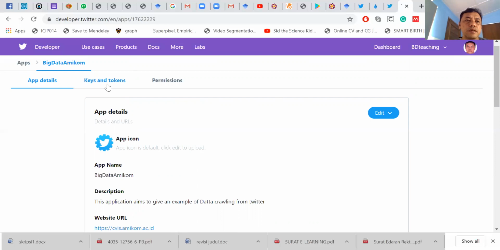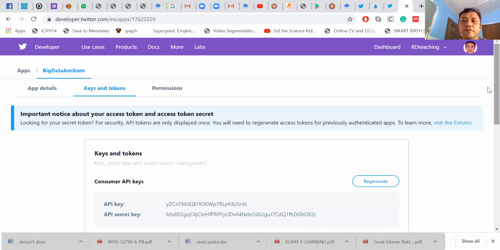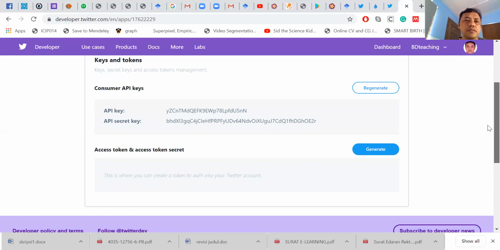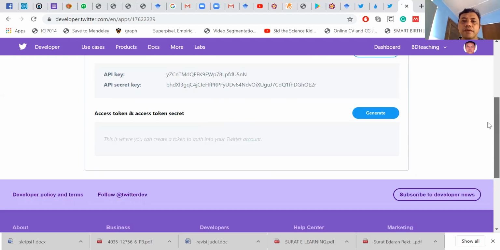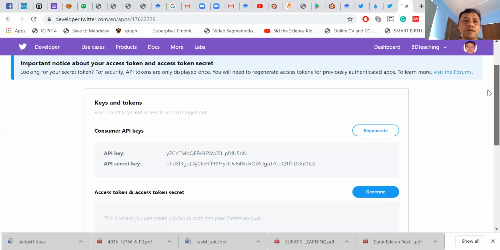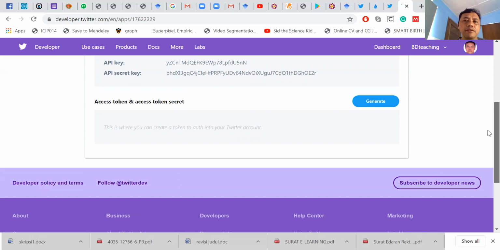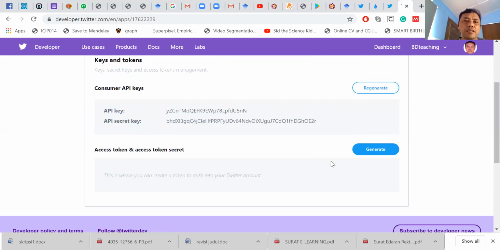Then we go to the application details, and now we have the API consumer keys, the API key and API secret key. We will need these keys for our application. Okay. And then you can also regenerate the consumer API keys, and also generate the access token. Okay, we can generate it.